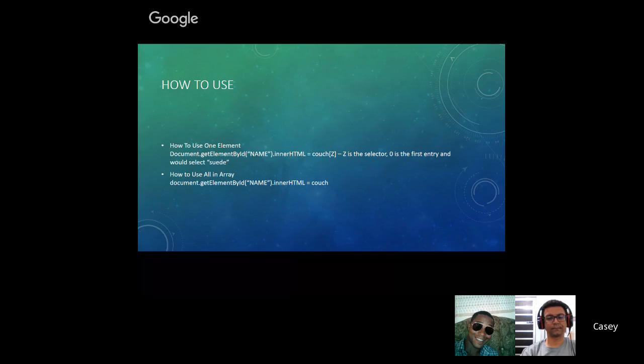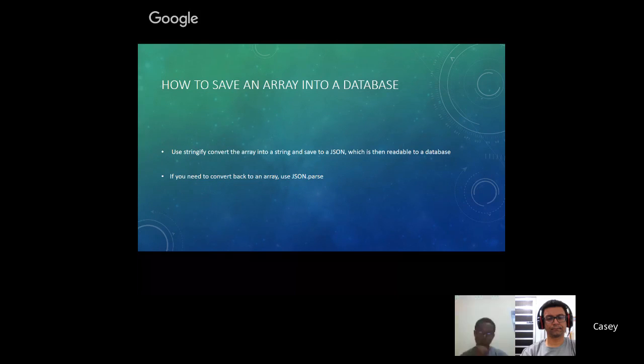How to use an entire array? You do the same thing except you say equals couch. You don't have the square brackets there. Now this is important because when you want to save your array into a database, which is pretty important, when people put in information, you want to keep all of it in an array, which is possible.